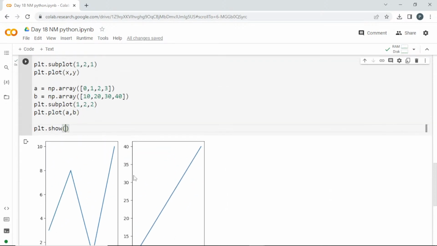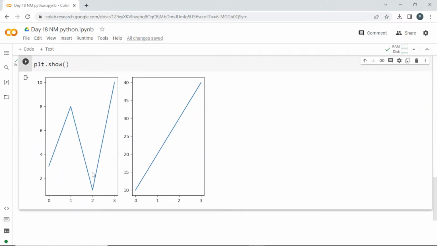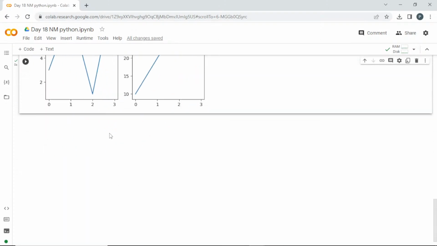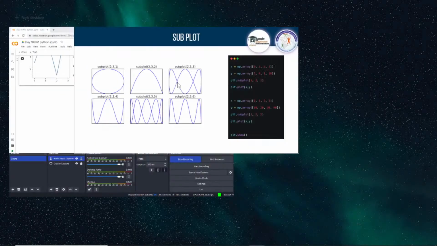See here, it is 1 row and 2 columns, and x and y are plotted here, and a and b are plotted here. You can set individual x label, y label, and so on. So this is how you can do it with subplot.